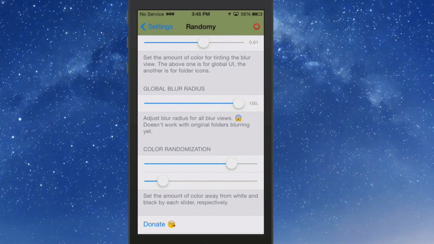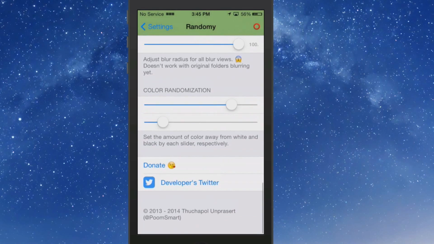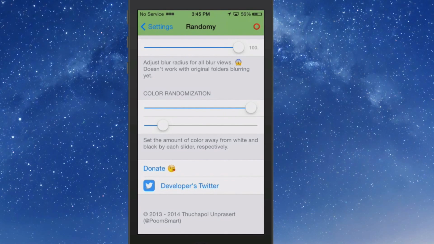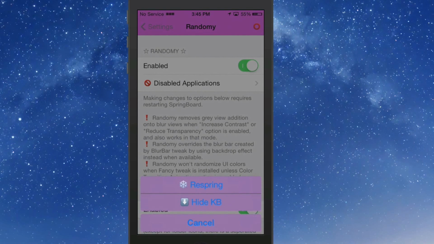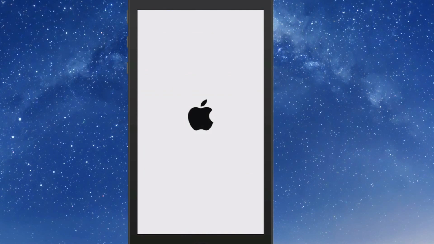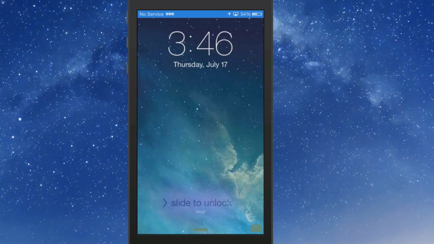Global blur opacity, if you want to increase that all the way up. Randomization, you can increase all that, and then it would require a respring for you to be able to pick up all those new settings that you just put in there. So we'll see what it looks like when we come back. Okay, you see we got that little slide to unlock there. We got a little bit of a tint under that.